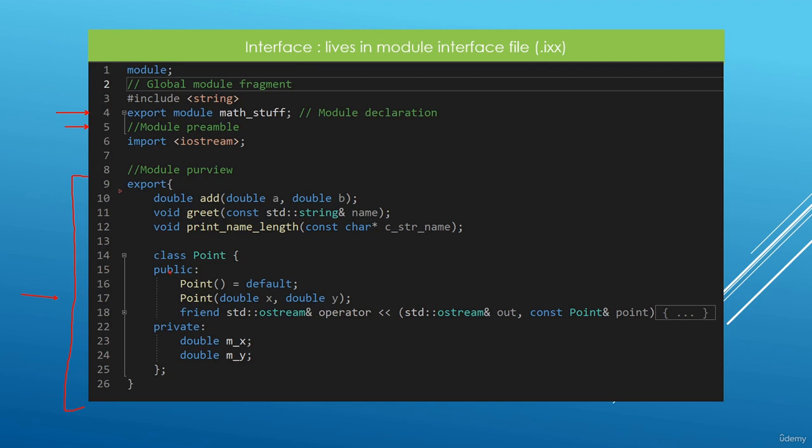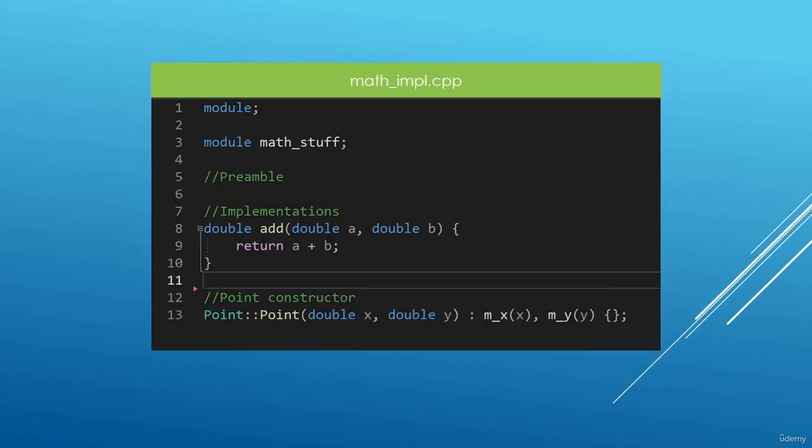Now, what we are going to do is to separate this into two implementation files. The first implementation file is going to contain math-related stuff. That's why we call it math_impl. And it is going to have the add function and the definition for our point constructor here. Notice that it is the same old structure we follow.